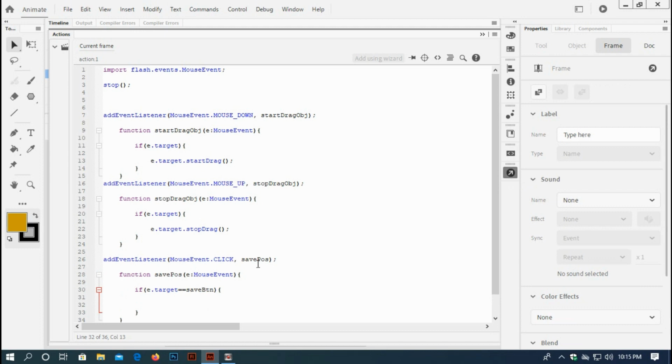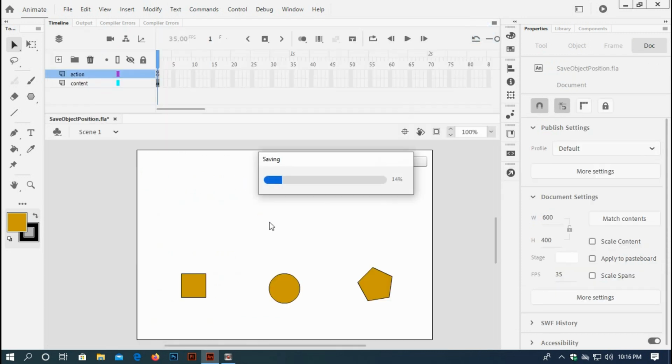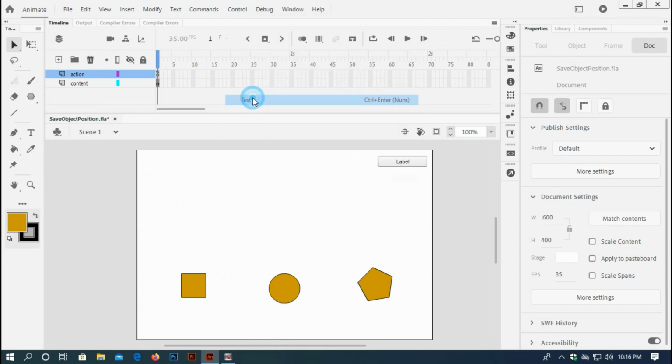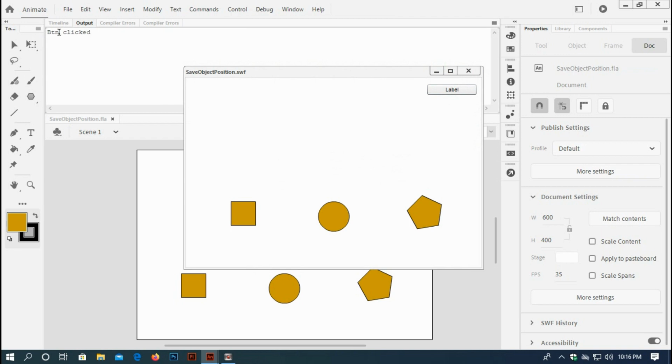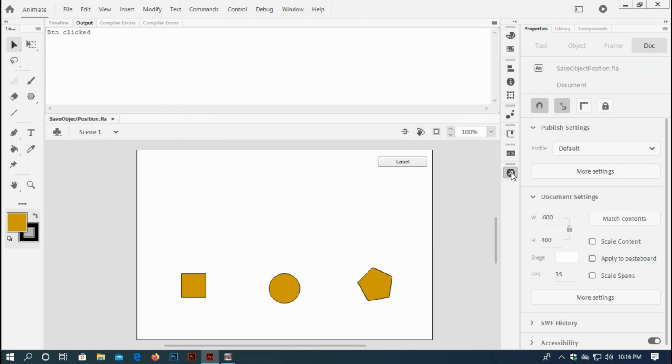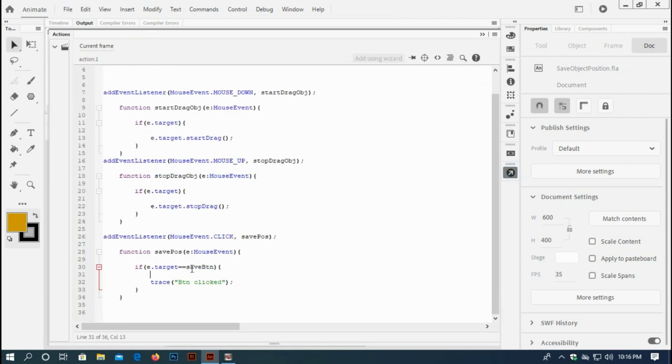Let's trace it. If it works, it should show button click on the output panel. Save it first and see. Control test movie. When I click, it should show, yes, button click. That means it is working, but I forgot to change the label, so I have to change the label.